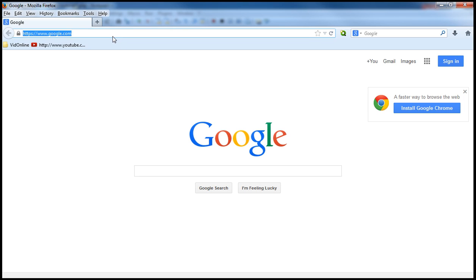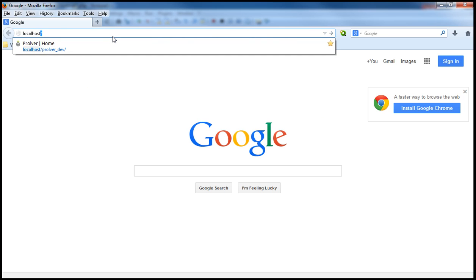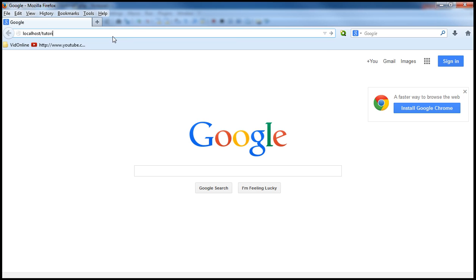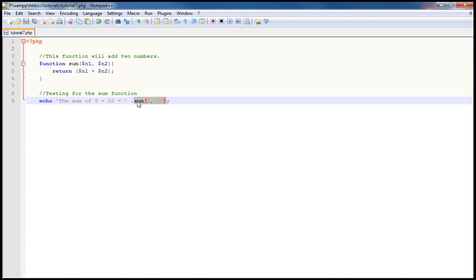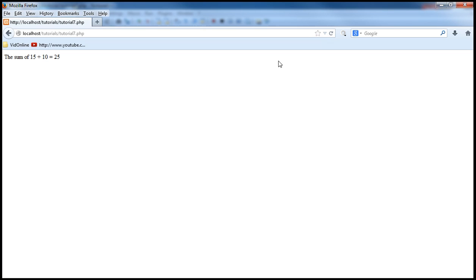Now let's ensure that that's what we get in our browser. I'm going to go to my localhost, go to tutorials, and go to tutorial7.php. Now you see here the sum of 5 plus 10 is 15, which is correct. Now if we were to change this, let me put 15 here. Let me check this as well, so we should get 25 back. Let's refresh the page, and we get 25.